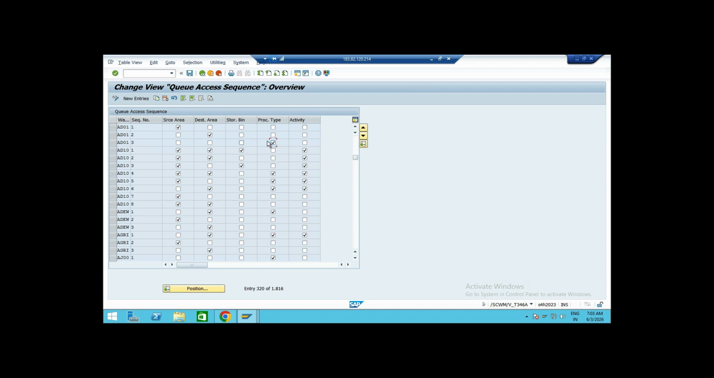I'm just giving these two only because in each place I had only one selection along with the warehouse number. I just go with the source activity area for inbound, destination activity area for outbound, and WPT with internal. I have just mentioned all these things.